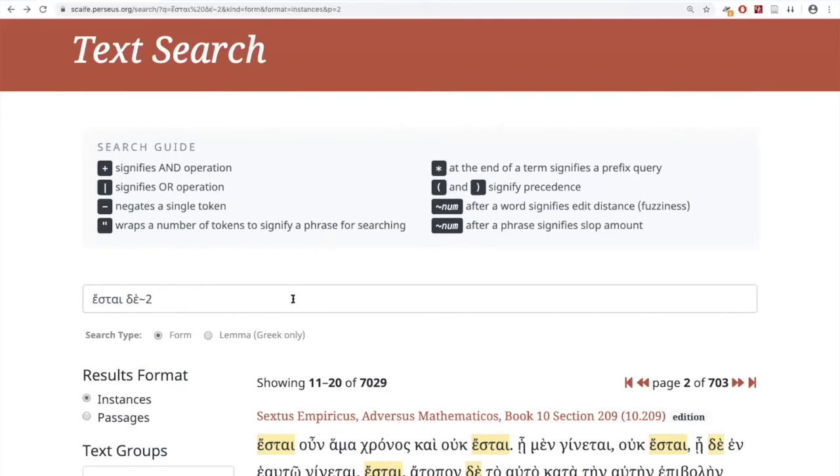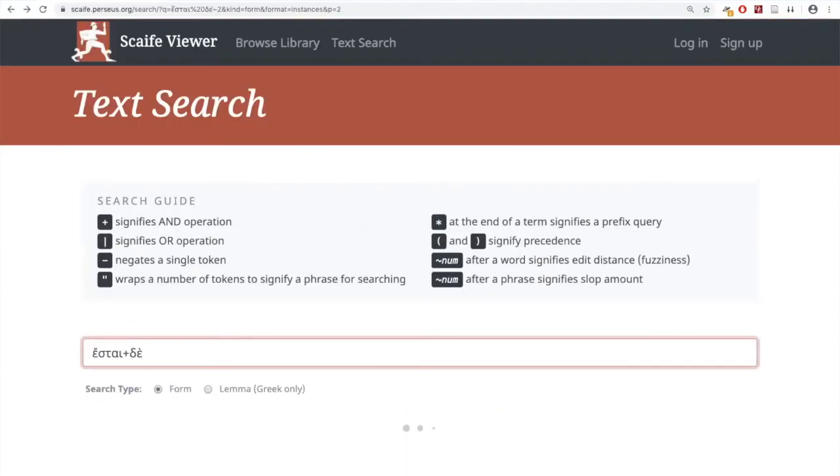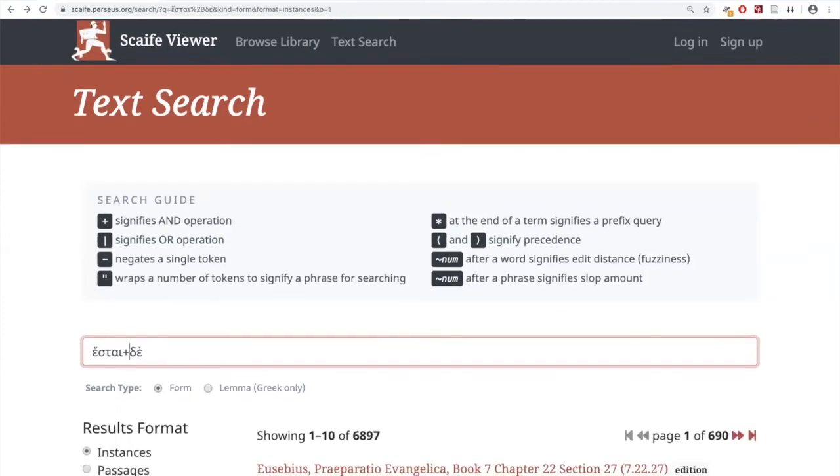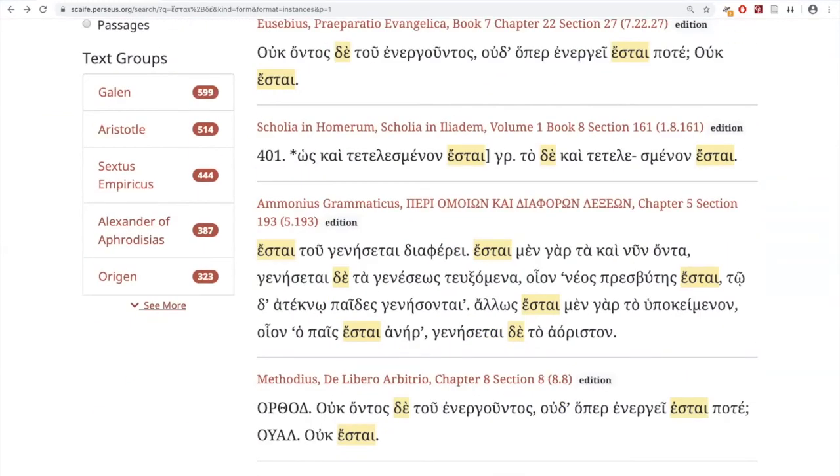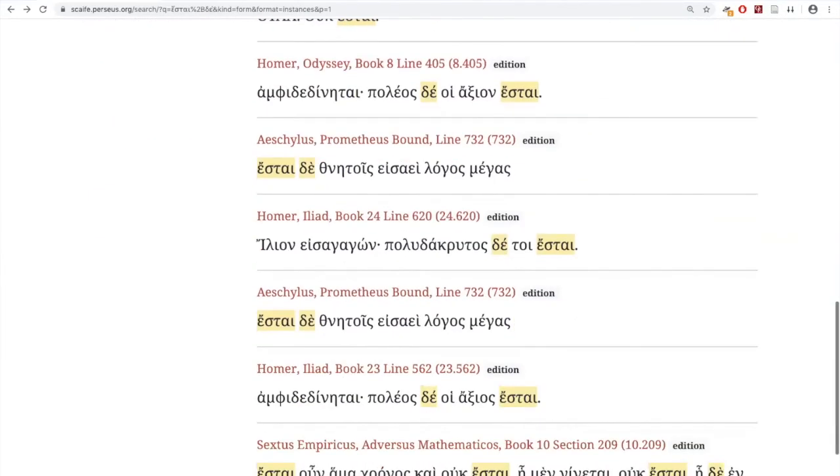Precedence, I don't know how precedence works, but that's something to play with. The other things on the left-hand side: if you get rid of the tilde and the 2 and you put in a plus sign between the 2 words, it means just those 2. So see what happens. So these 2 words appearing anywhere within a text. A delimitation of text. It's a very broad search.